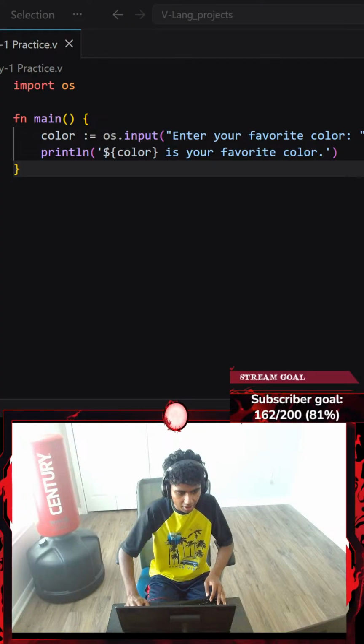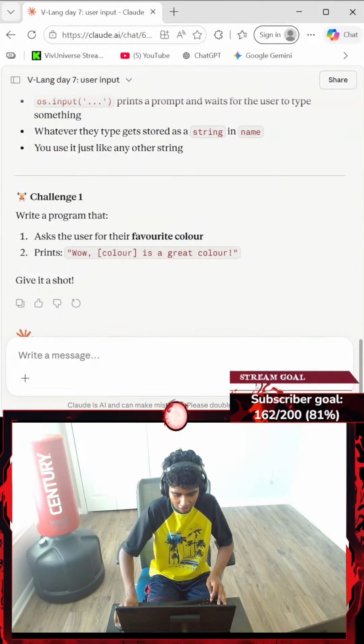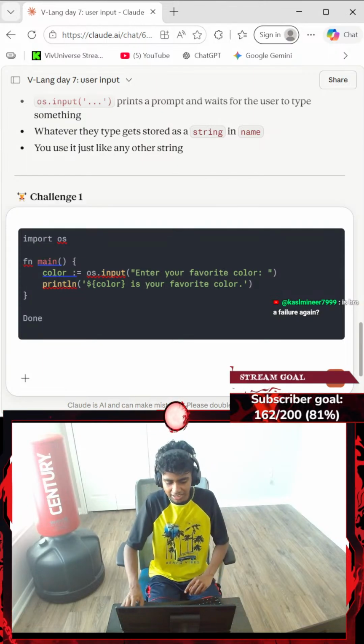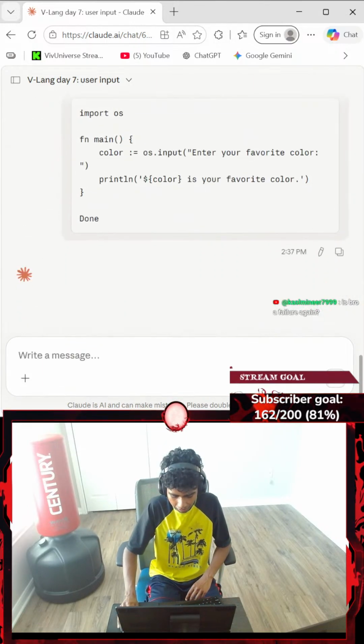I'm gonna go ahead and grab the prompt here. I wish there was an easier way to grab the prompt. Okay, and then let's say something like done. The syntax is actually pretty convenient here.